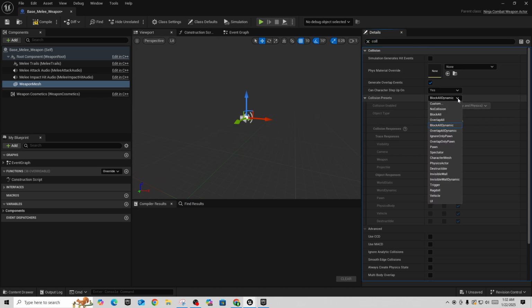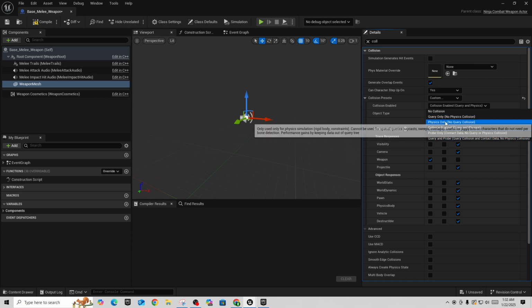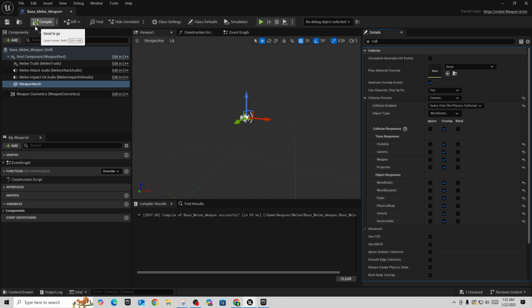What we want to do is say this is going to be custom. We want this to be query only, no physics collision, world static, and under the collision responses, we just want to overlap everything. Make sure all those boxes are checked and hit compile.